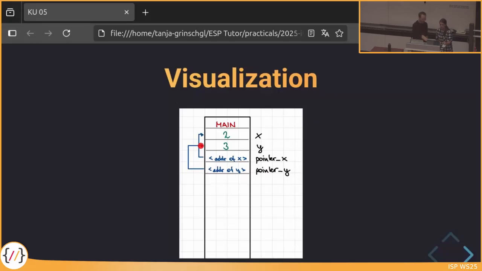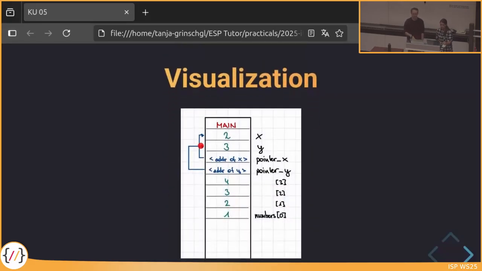And then the last thing that we have in the main function is an array. This is the array numbers, which can store 4 elements at positions 0, 1, 2, 3, and we filled it with the values 1, 2, 3, and 4. So this is the content in the memory of the main function. Everything is stored there, all the variables that we've created.